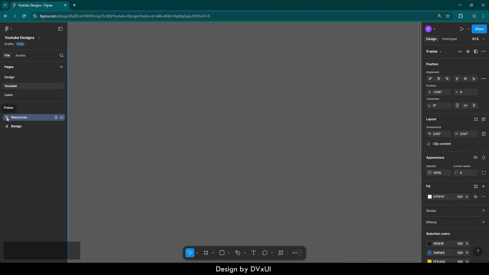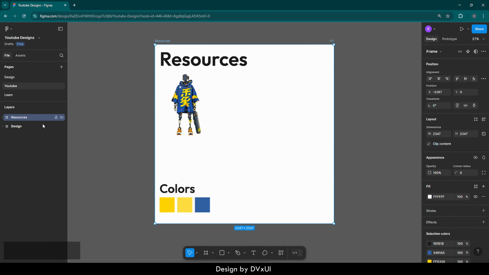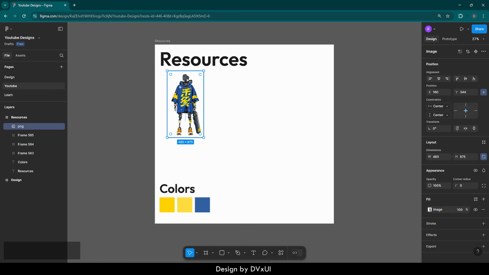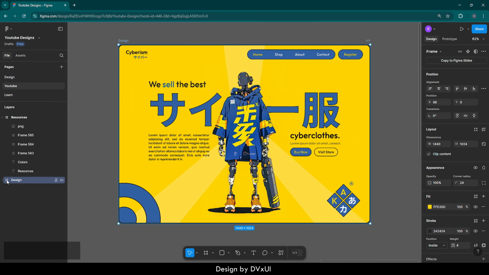So let's see. If you double click on this grid icon, you will go to the frame. So here we have a resources frame, and inside the resources frame I have a picture and some of the colors that I'm going to be utilizing in the website design. Now the next frame that we have is the design itself, as I just showed you.